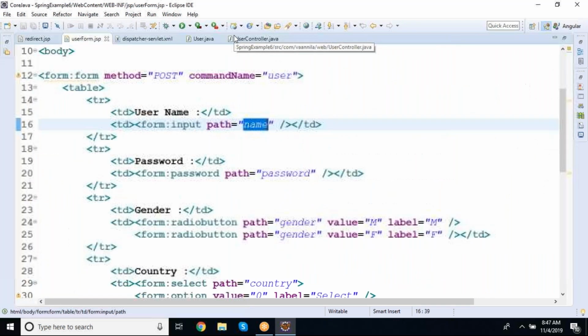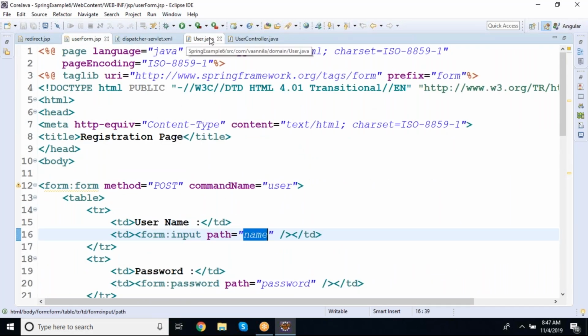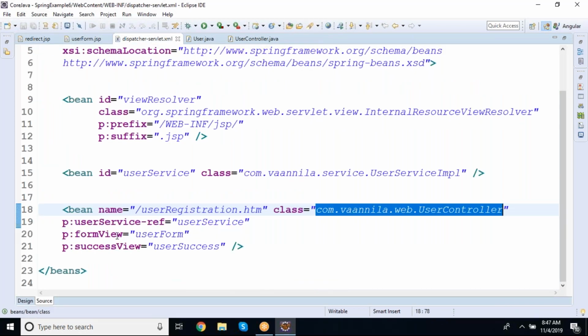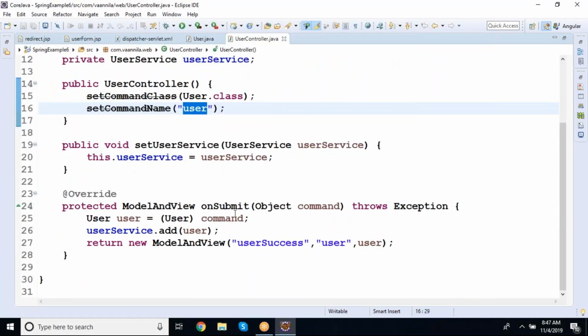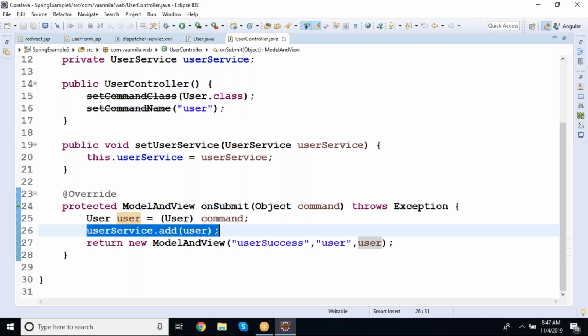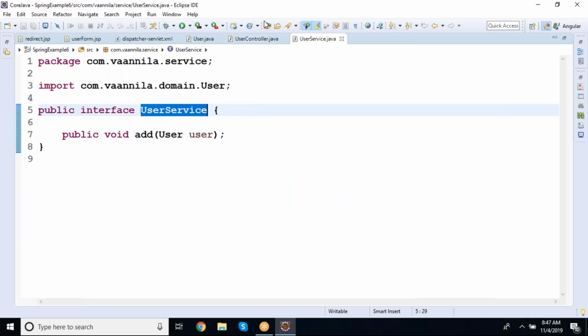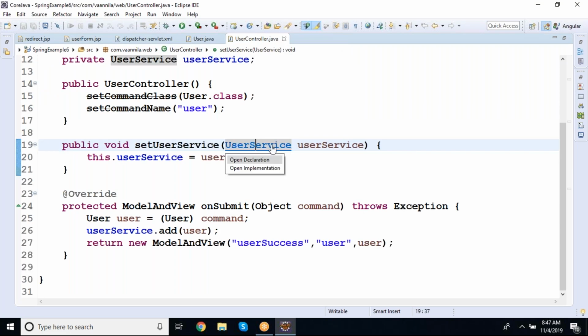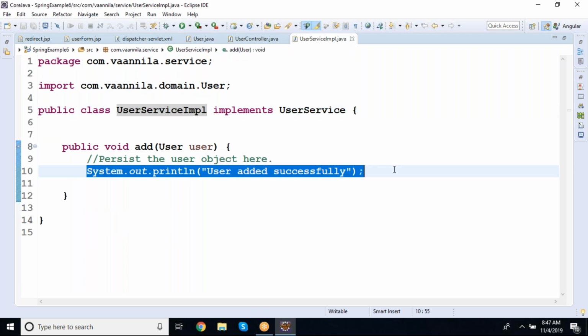Next, after this, the control. You can check it out. Once this data is stored, next we will transfer the control to the controller, that is the user controller. Here, whatever user object it has received, we are passing it to the user service add function. Usually this user service doesn't have anything, just a simple add function, where we will be displaying a simple "user added successfully".